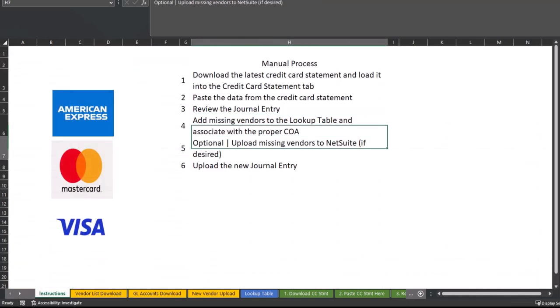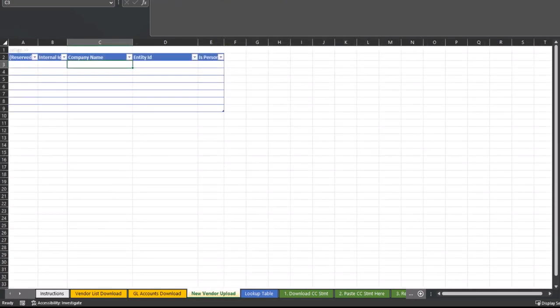And the 5th option is going to be optional. So if you're going to be missing any kind of vendors, we do recommend adding those by going into a vendor upload template. And this is going to be a CloudExtend vendor template that you can upload the name. The entity ID would be generated, and then from there, the internal ID is going to be populated when you do create a brand new vendor.